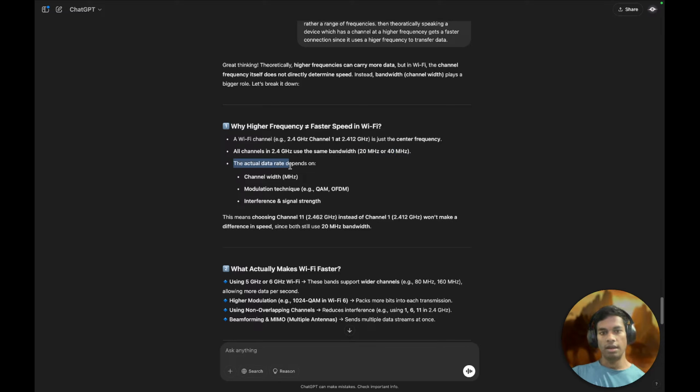The actual data rate depends on channel width, modulation technique, interference, and signal strength. This means choosing channel 11 instead of channel 1 won't make a difference in speed, since both still use a 20 megahertz band. What actually makes Wi-Fi faster?